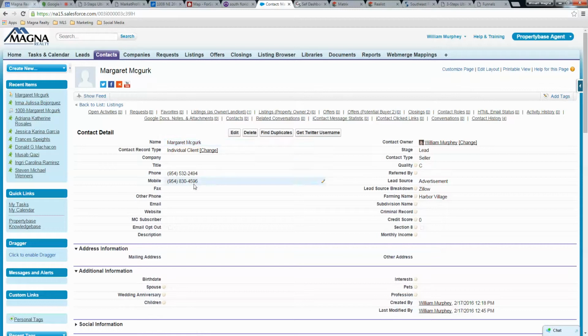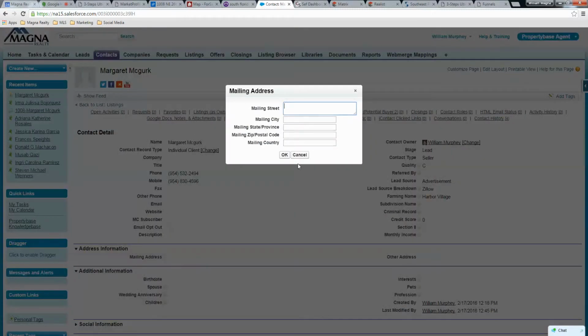I type any phone numbers that I found. I type in that she's a seller. I found it as an advertisement through Zillow. And of course, I forgot to tell you earlier, once you identify your farming area through your analysis, you want to name it. And you want to put it right in this section so you know that this lead is connected to your farming area. You can also put in the physical address right here because it would make sense that the owner lives in the property. That's where it is. Sometimes they may live somewhere else, so you might have a different address here.